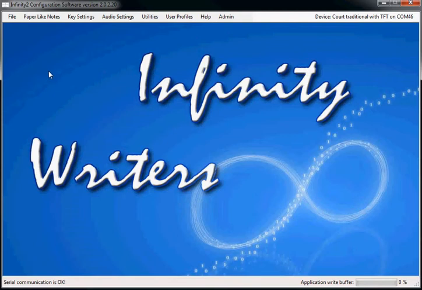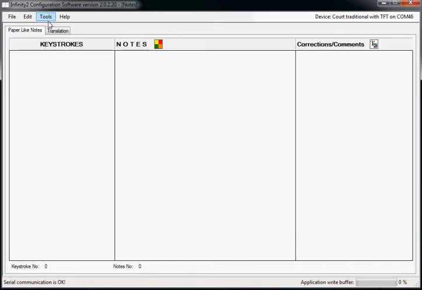And now what I'm going to go ahead and do is demonstrate what paper-like notes is, how to start it, and how it works. First, you'll click on paper-like notes. Then you'll go ahead and choose File and New, just like you would a Word document or a CAT software file or any of those things. In the first column, keystrokes, this is what the machine would have sent to your CAT software or would send to the external storage devices on one of your machines.